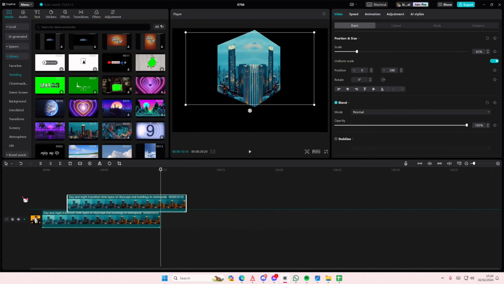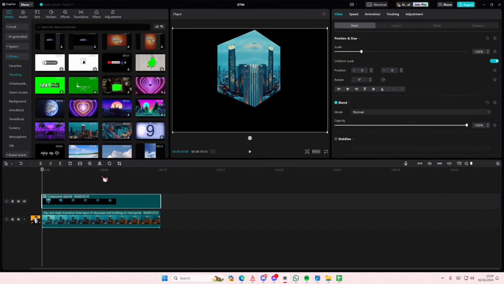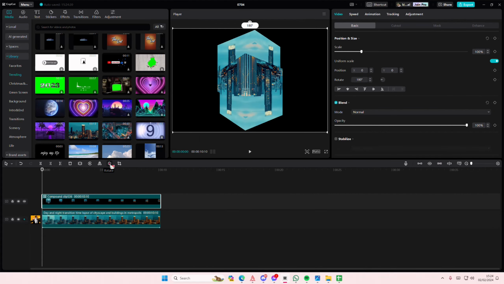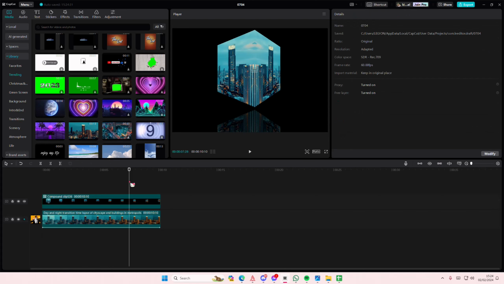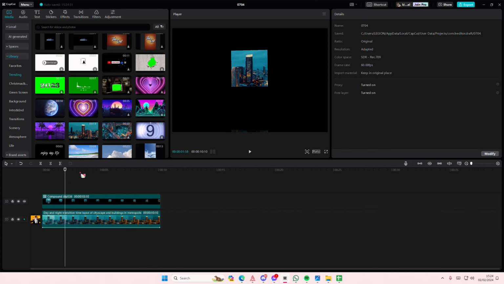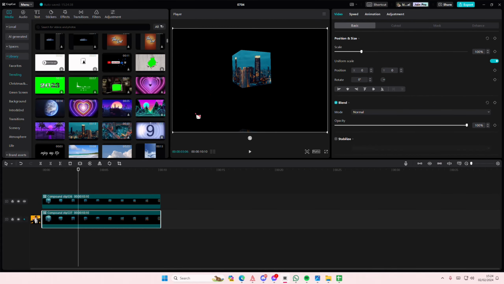Copy and paste your videos like so. Right click, create compound clip, and then you're going to rotate it 2 times, and you're going to hit the mirror so it looks like this. You're also going to adjust the opacity of the cube, and I'm also going to right click, create compound clip on the first video as well.